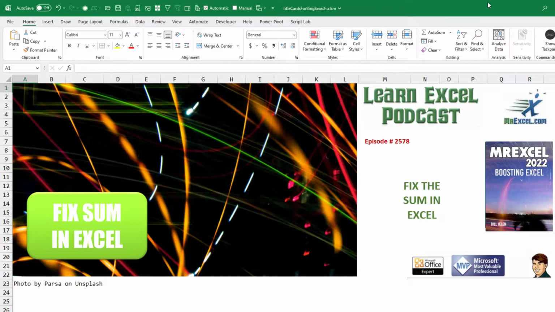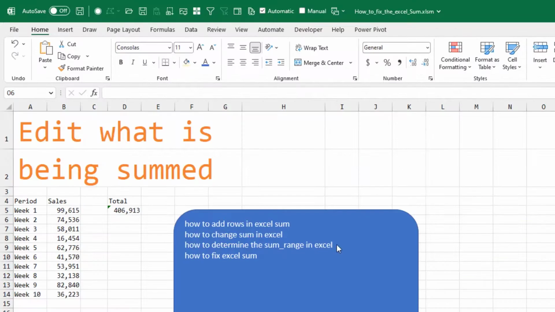Fix the sum in Excel. How to fix the Excel sum, or how to determine what cells are being summed. It just doesn't look right. There's 10 weeks and we're only at 406,000. And what's that green triangle?